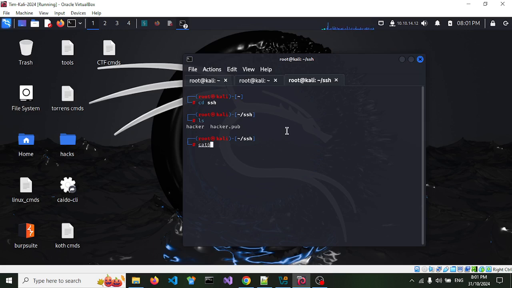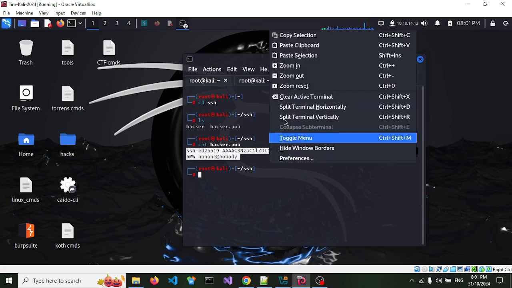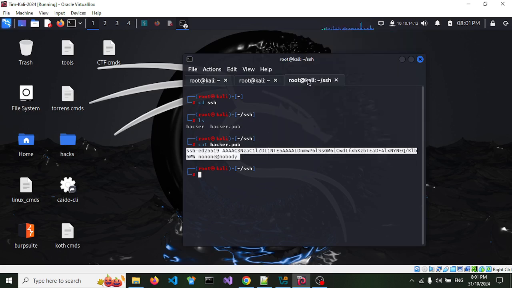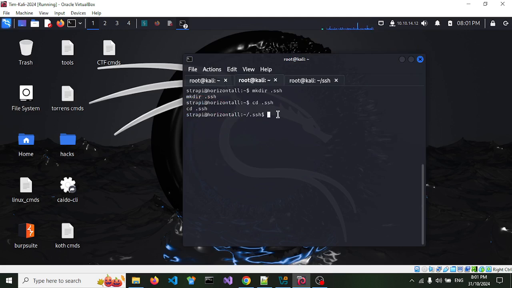So we'll cat the public key, and we'll copy that. And we're going to try and put it on the target. So we'll do echo and paste that there. Uh-oh. It's no good. Looks like I've lost connection.